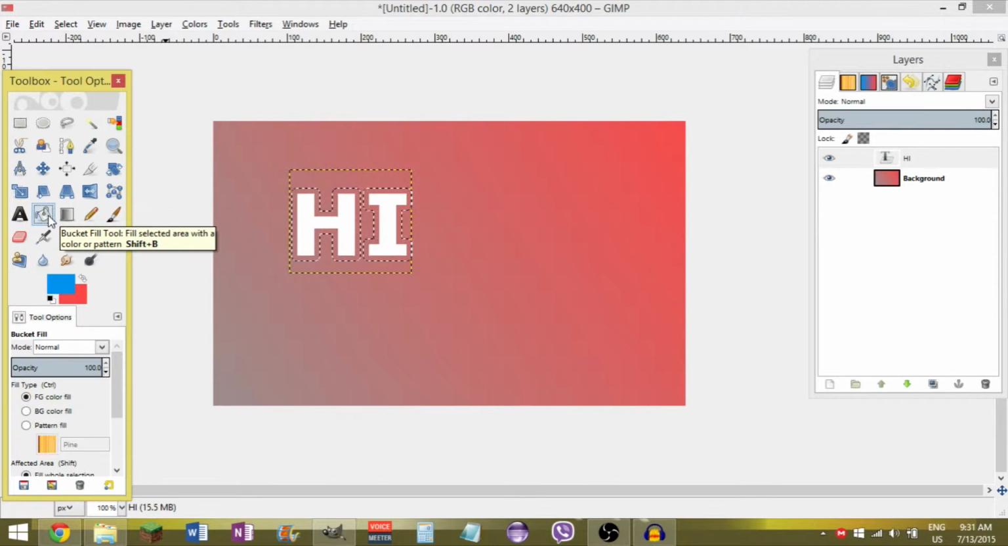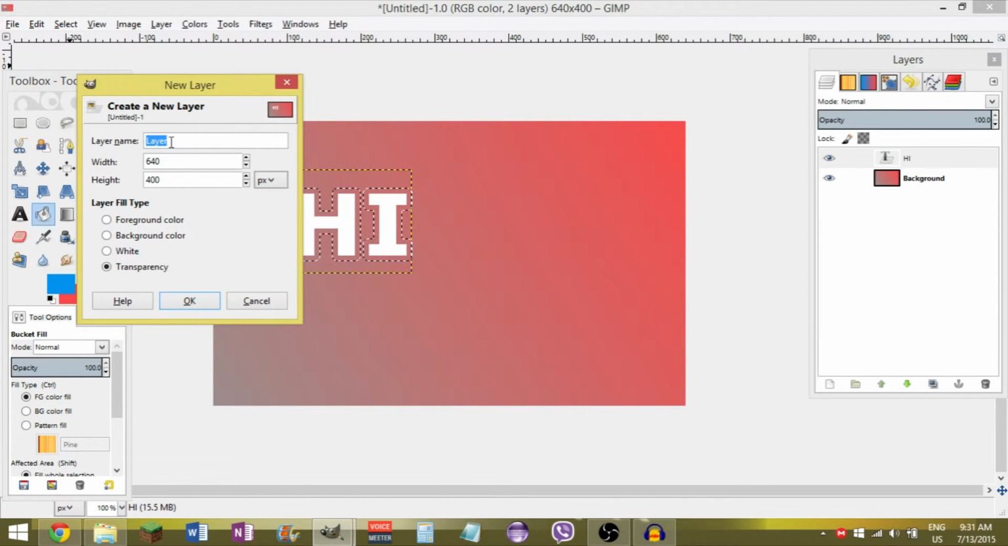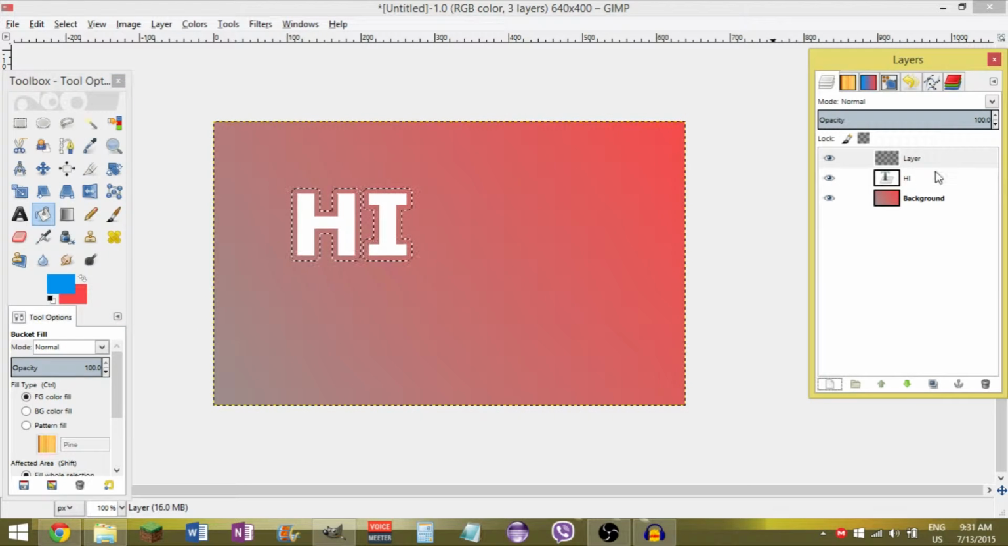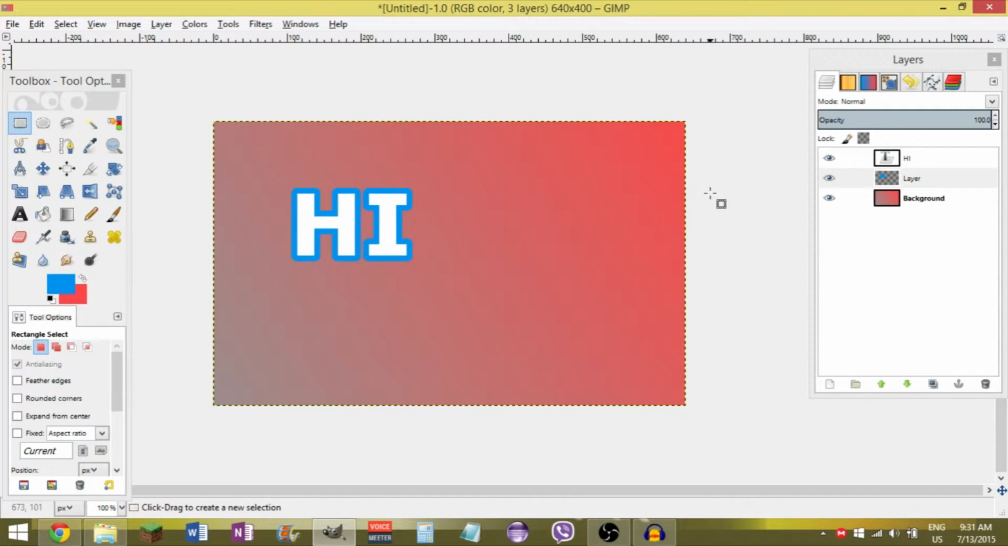Okay, bucket fill tool, make sure foreground color fill or FP color fill is selected. It doesn't matter if you have fill whole selection or fill similar color, it doesn't really matter. Hit it, make a new layer, color whatever you want, drag it under your text layer. Now with the bucket tool selected, just click inside of that selection and it'll make a border. Like that.